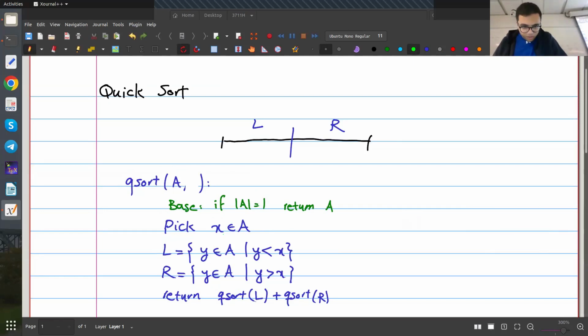So if I call this, oh, this is a bad color. I will not use this color ever again. So if I call X my pivot, I'm choosing an element as the pivot, and then I'm looking at all the elements that are smaller than it and all the elements that are larger. But what can go wrong?